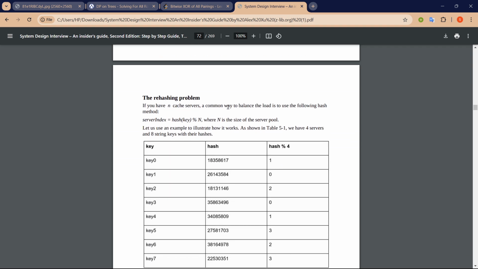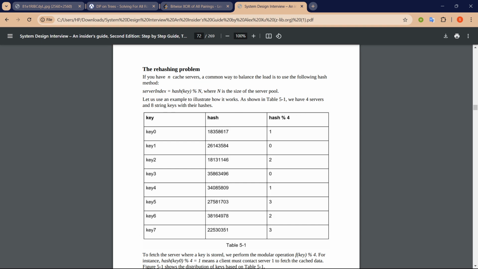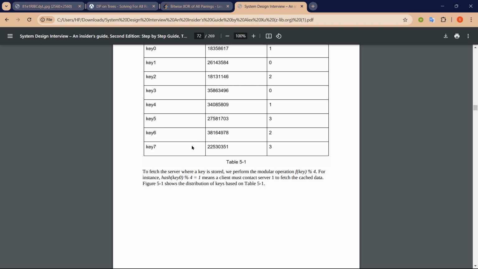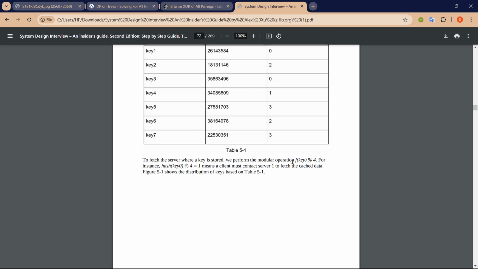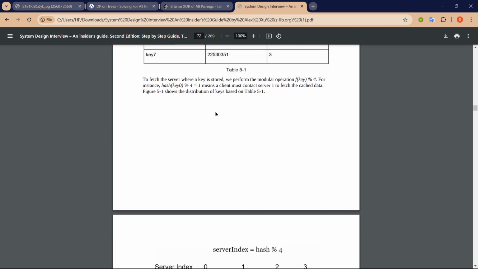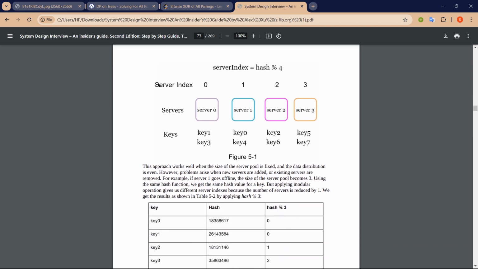If you have n cache servers, a common way to balance the load is to use the following hash method: server index equals hash key modulo n. So basically, we have a hash key, and on the basis of that value, we can select which server we want to send to. To fetch a server where a key is stored, we perform the modular operation f(key) modulo 4. For instance, hash of key 0 modulo 4 equals 1 means a client must contact server 1 to fetch the cache data. Figure 5.1 shows the distribution of keys based on Table 5.1.